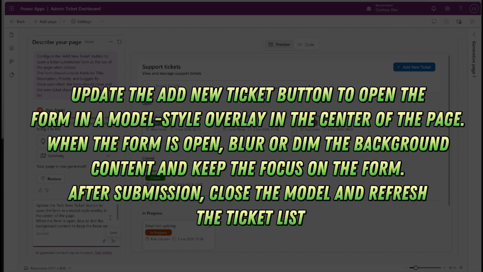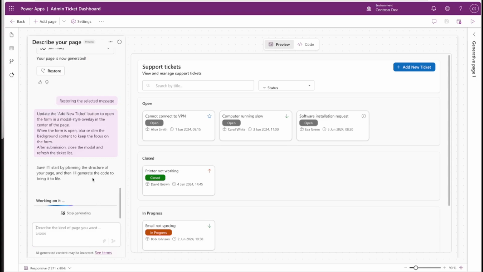So the prompt is: update the Add New Ticket button to open the form in a modal style overlay in the center of the page. When the form is open, blur or dim the background content and keep the focus on the form. After submission, close the modal and refresh the ticket list. I'll press send.